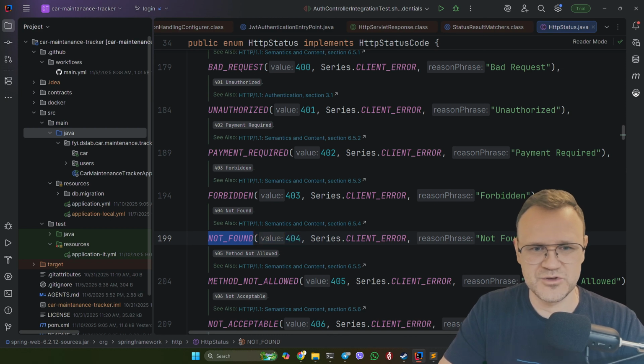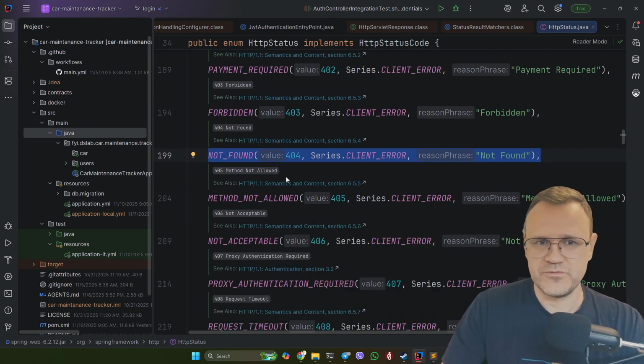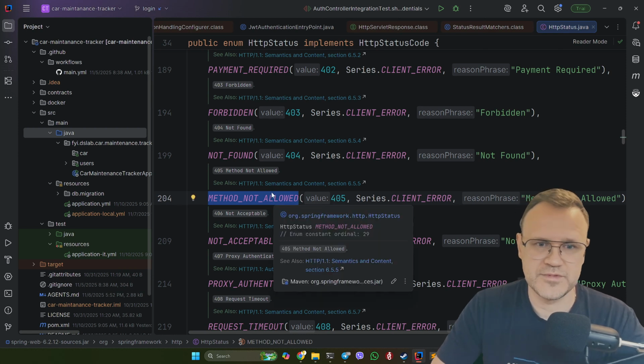You have seen a lot of not found pages, I think. This status code is used if something is not found, so it's very frequently used. Method not allowed: I never used it by my hands before.